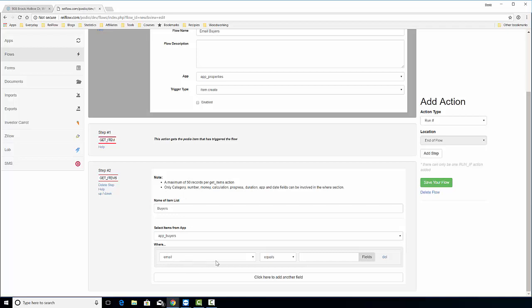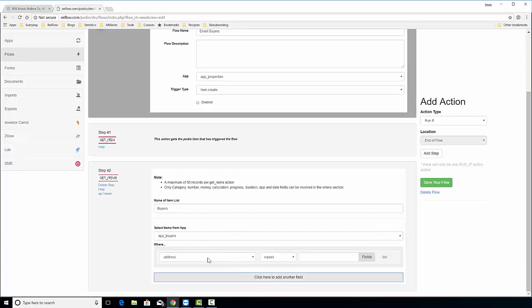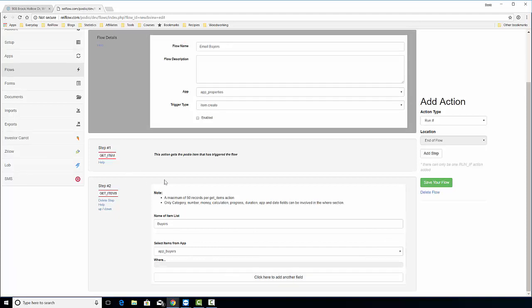Also, we can do a where clause if you want to say give me all the buyers with a 5-star rating. If you don't have 50 buyers and you have 20, you can just pull them all in by just deleting this and pulling them all in here. I only have 2 set up in my test app, so we'll just get them all.